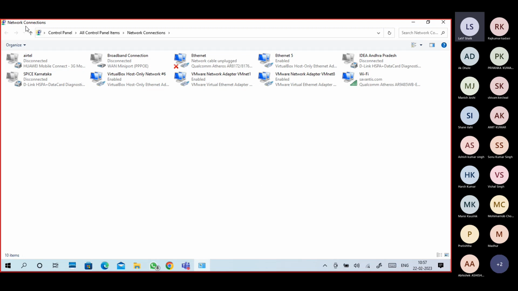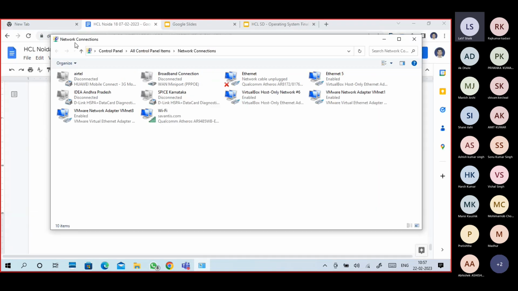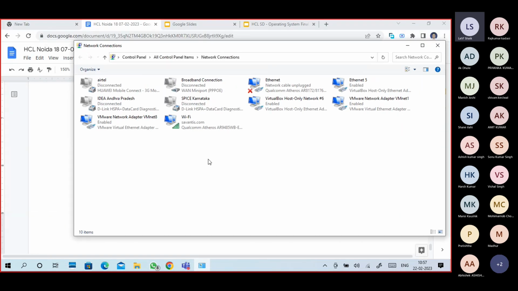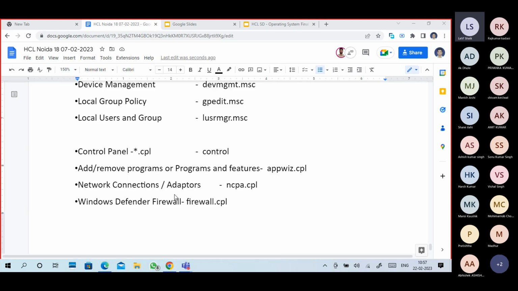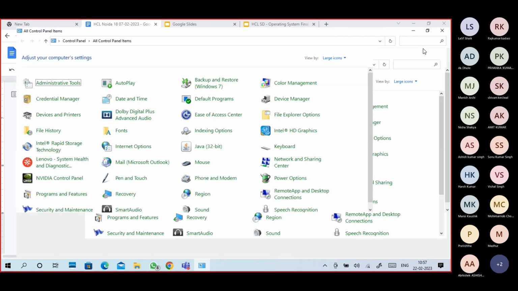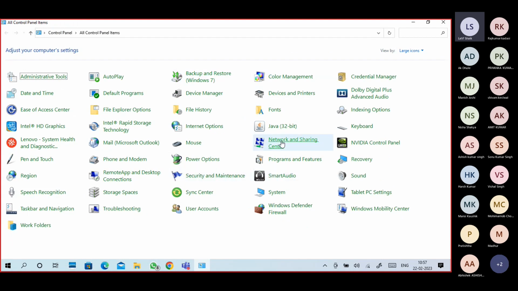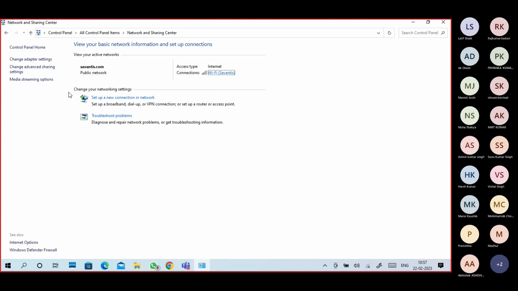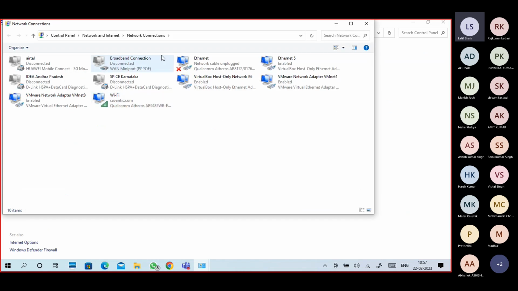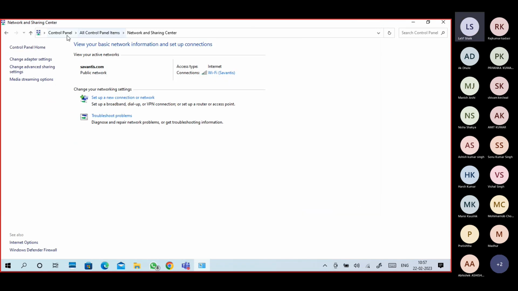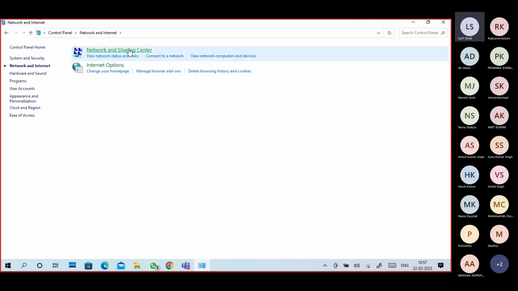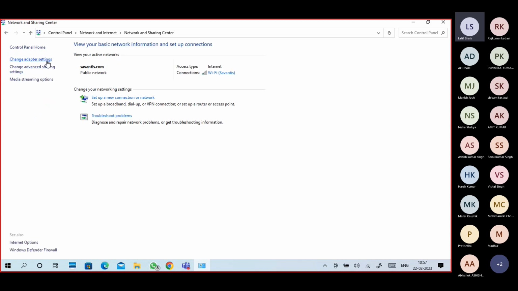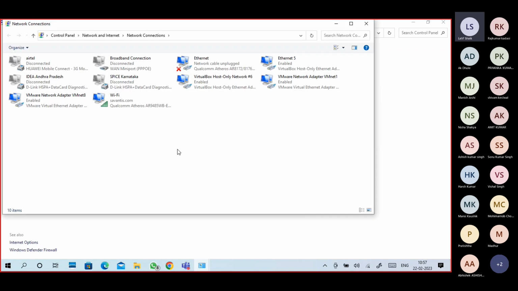Okay, this is network connections. You can see this window name is network connections, where we can see network adapters. To open it otherwise, you again have to go to control panel. There you have to find network and sharing center, then change adapter settings. In control panel category mode, network and internet, network and sharing center, then we can go to change adapter settings.